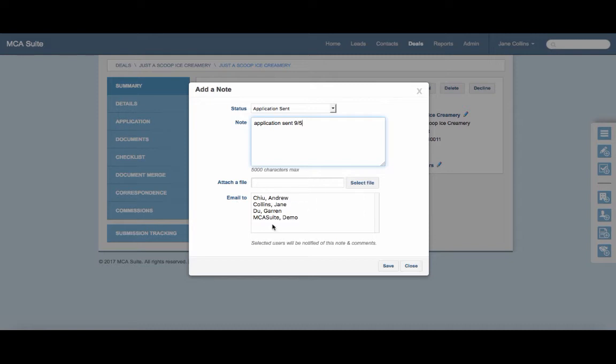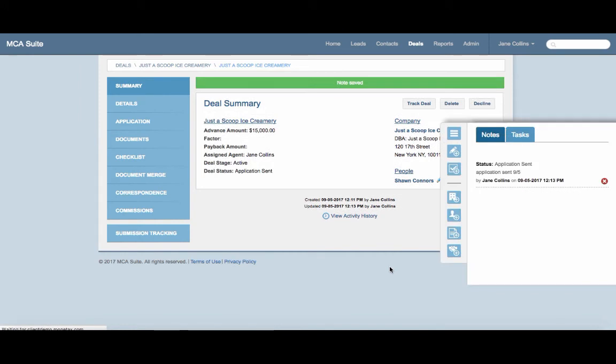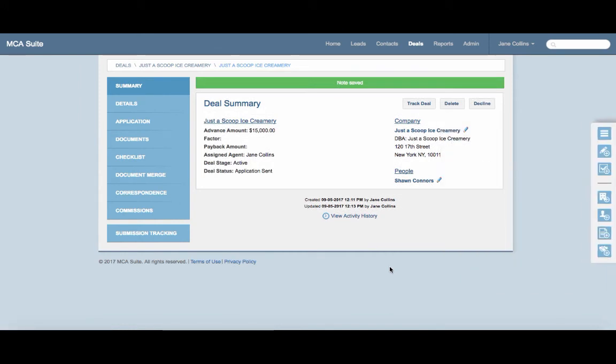And down here, you can choose the name of an internal user to actually email them the note. So they'll receive a copy of the note, as well as a link directly to the deal. You would do this in case you need to let someone know this update has happened so they can follow up, or they can just be made aware of the update. Once you're happy with your selections, click on Save. And we have now updated the status of the deal.